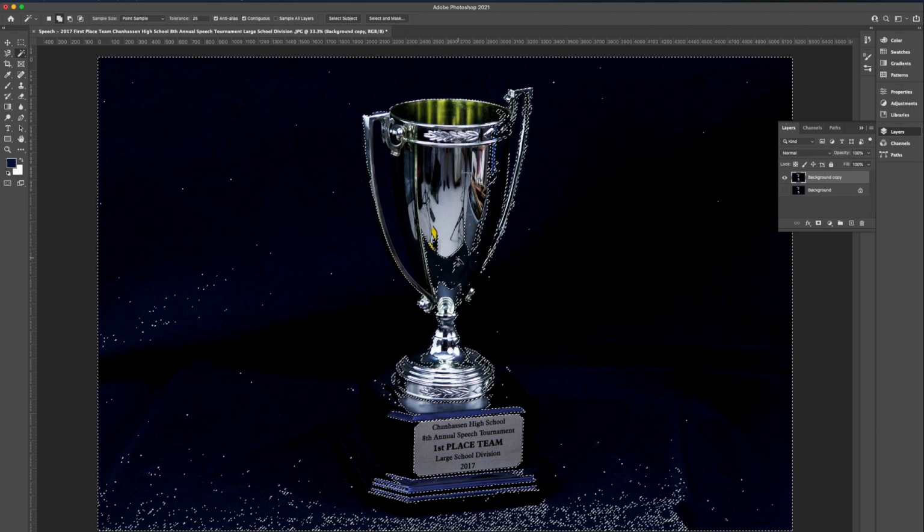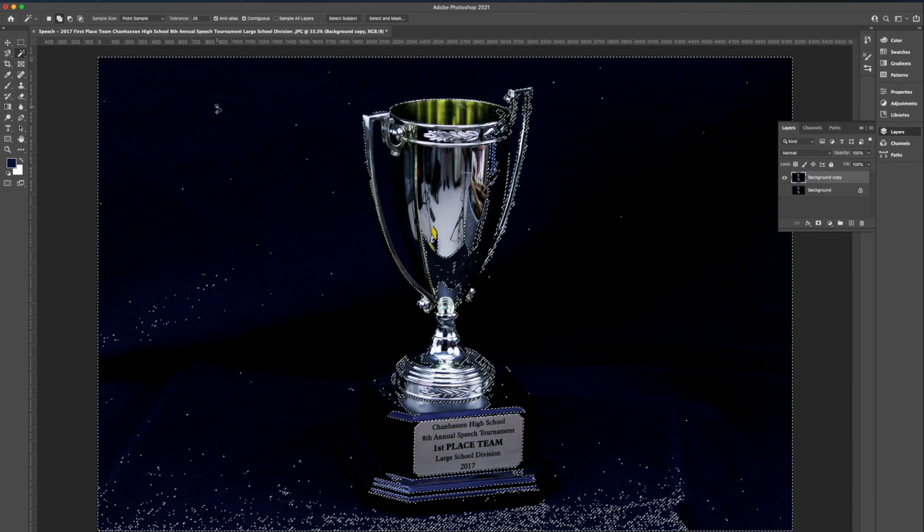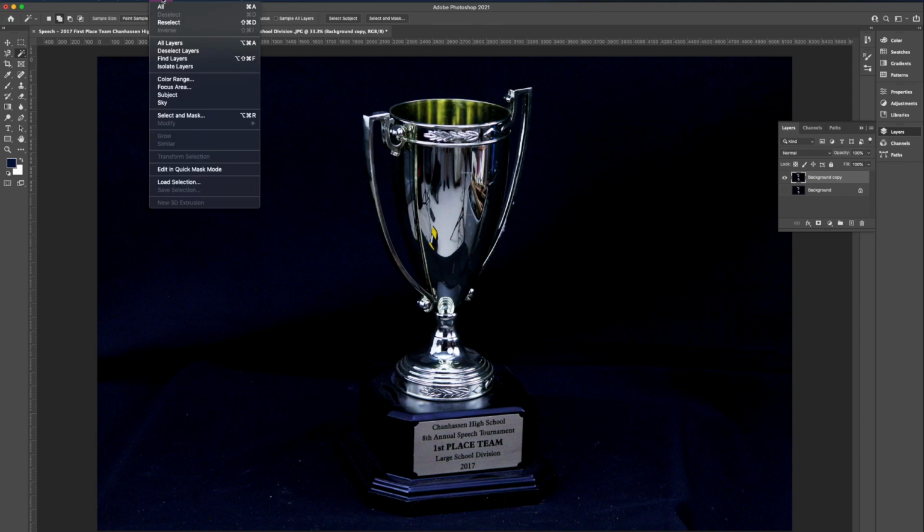I can see here that it's selected more than I want to delete. It would be deleting part of the trophy itself. So I'm going to hit Command D on my Mac or Control D on a PC to deselect. Another way to do that is go over here to the select menu, and when you have something selected, this deselect option will be highlighted and you can deselect it that way.